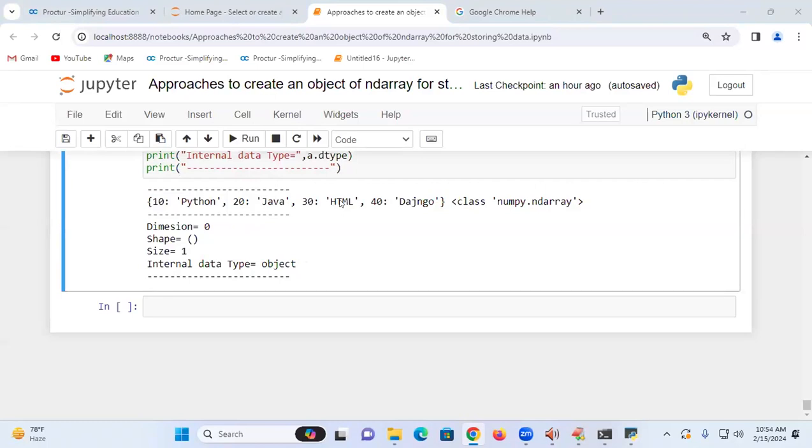Any more doubts, my dear students? Any more doubts? Dear students, any more doubts you have? I am ready to clarify your doubts.